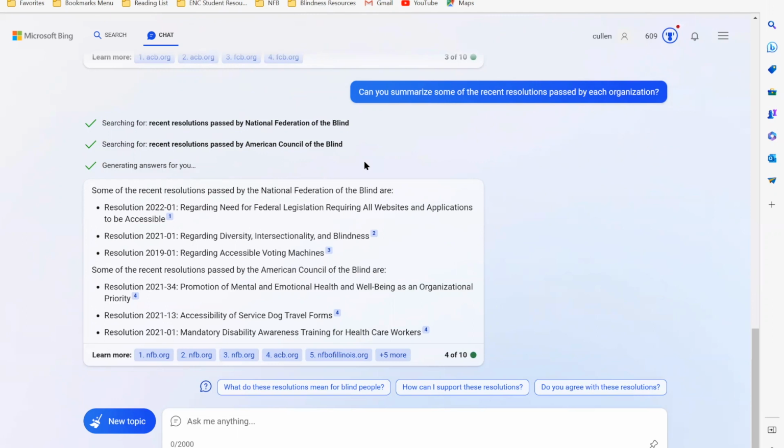Some of the recent resolutions passed by the American Council of the Blind are Resolution 2021-34 promotion of mental and emotional health and well-being as an organizational priority, Resolution 2021-13 accessibility of service dog travel forms, Resolution 2021-01 mandatory disability awareness training for healthcare workers. Okay, so that gives you an idea on that. We're done now with this topic.